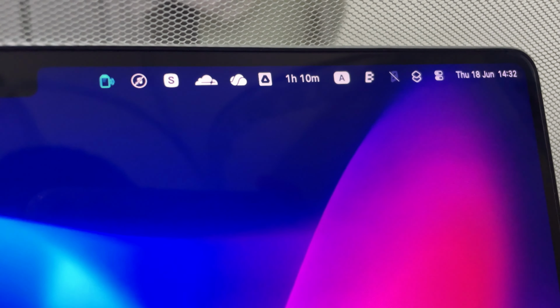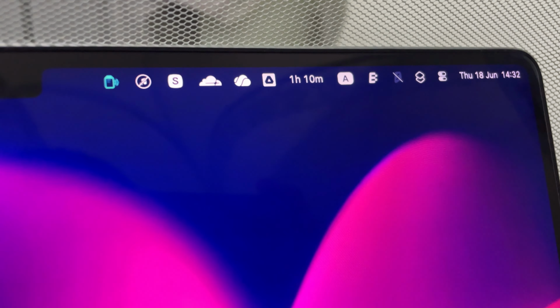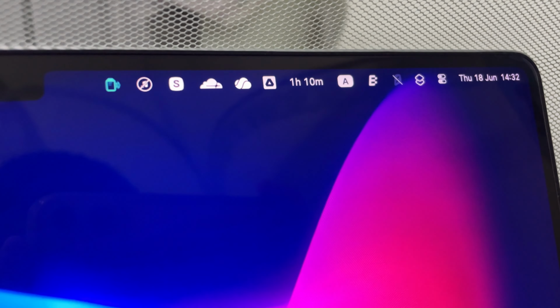Now let's customize the menu bar. If you're like me, a power user, you'd most likely have lots of apps in the menu bar.